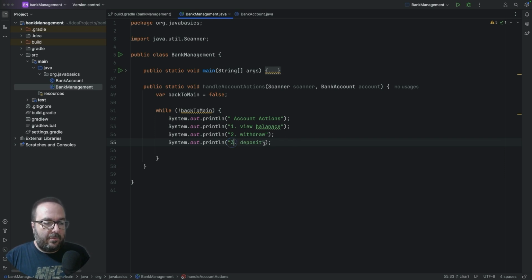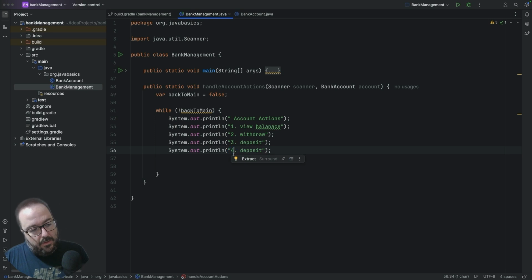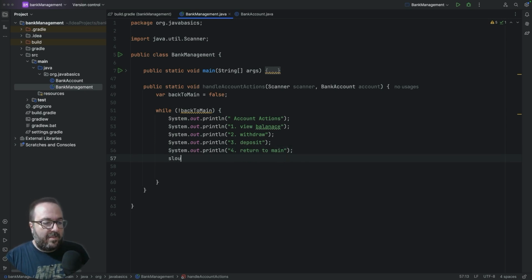And the last one, which is very important for the flow, is going to be return to the main. Return to main. Another message for the user. Okay, select an action. Cool.